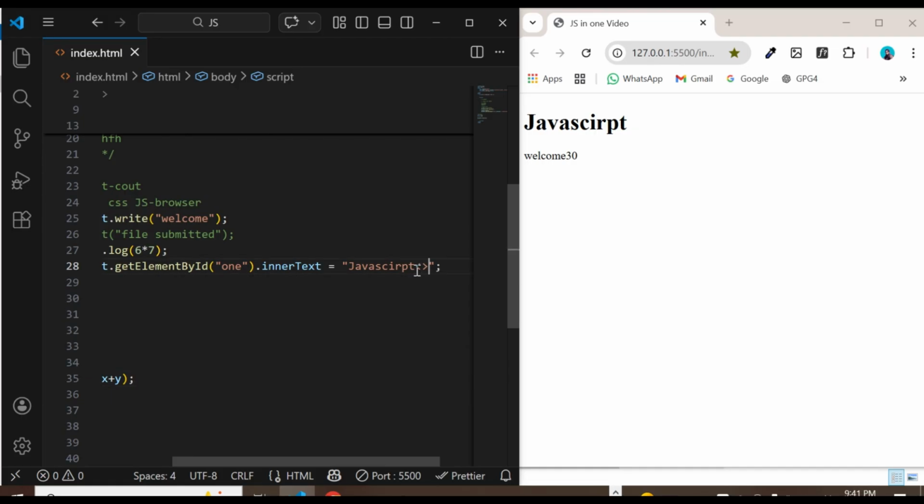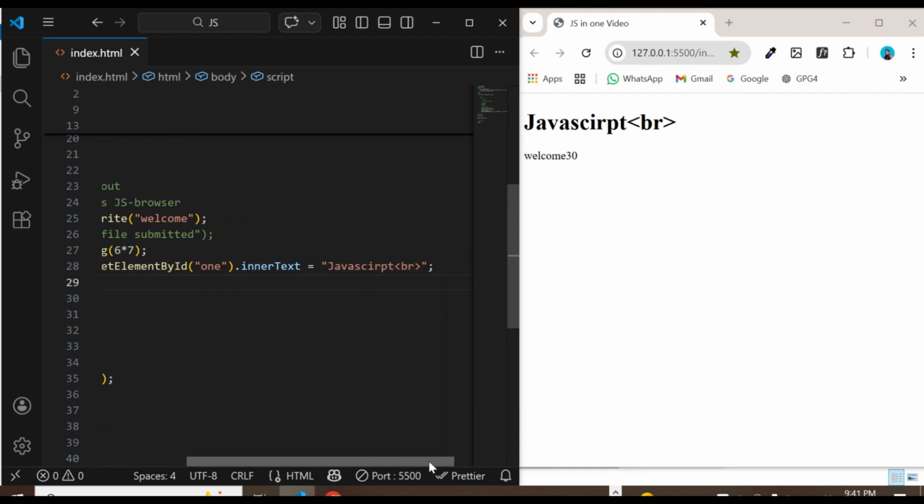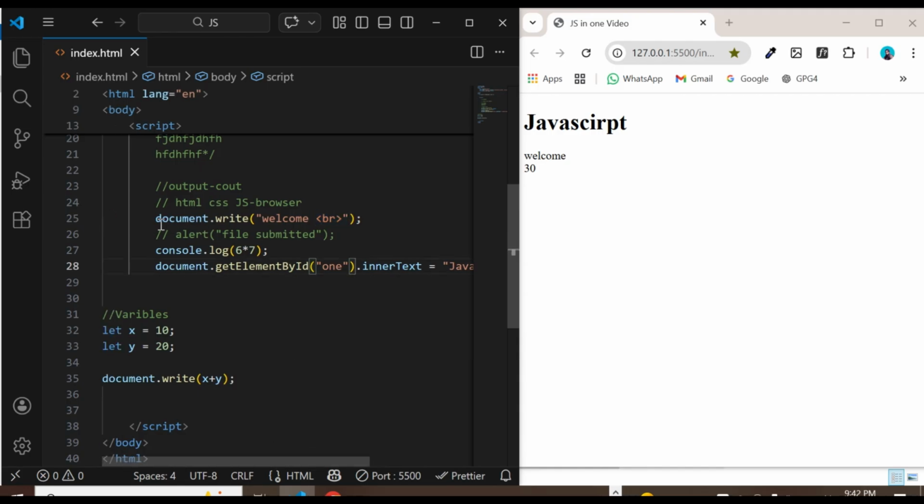You can also remember, you can also use HTML tags inside the JavaScript. Here we will use the BR tag for the next line. Let's suppose this is "welcome". We can use the BR tag. So you can use the HTML tags inside the JavaScript code. Here you can see this is JavaScript code and we use the HTML tag. So here you can see the output, that is 30.